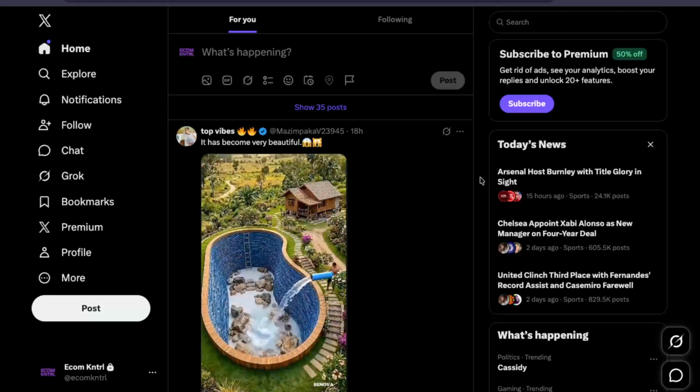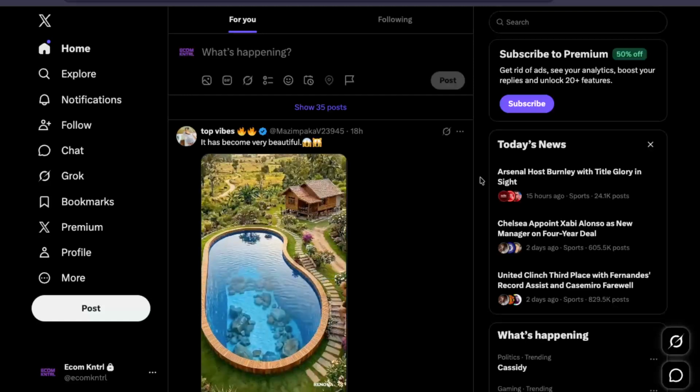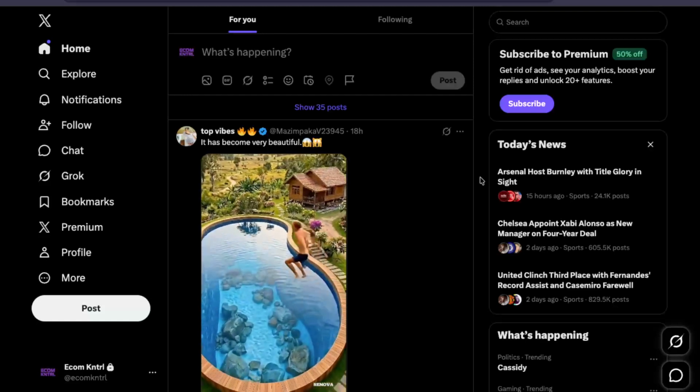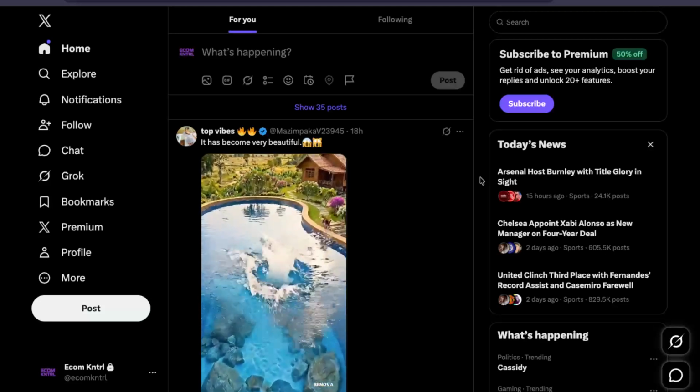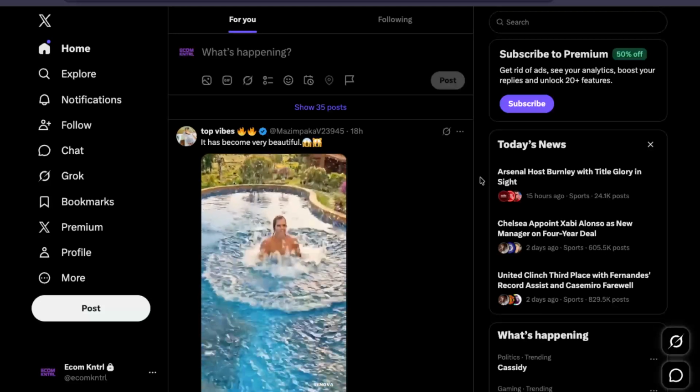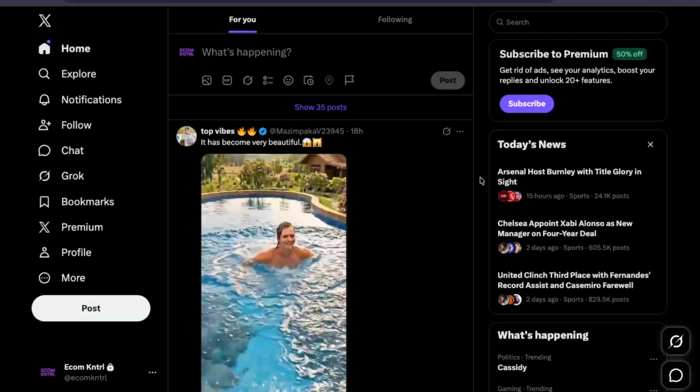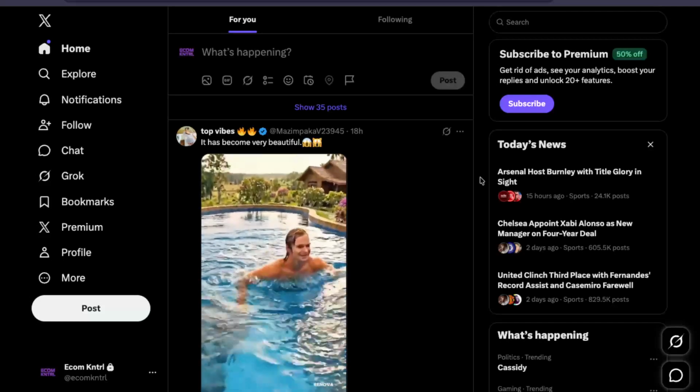First, open your browser and go to the X, formerly known as Twitter, homepage. Make sure you're logged into the account whose tweet activity you want to check. If you use multiple accounts, take a second to confirm you're on the correct one, so the stats you see actually match the tweets you care about.